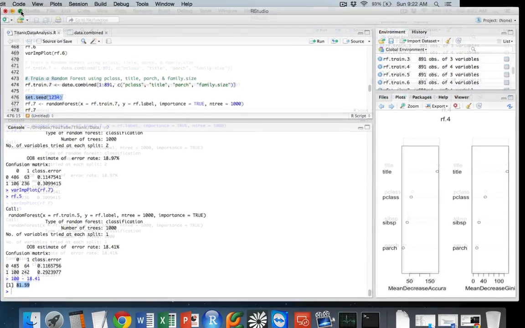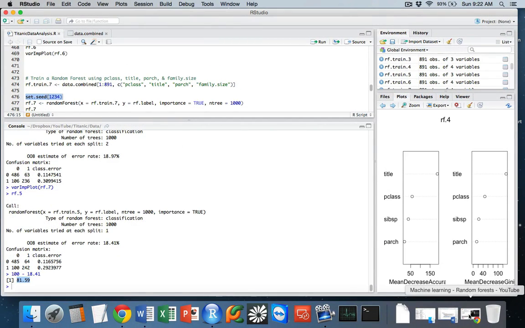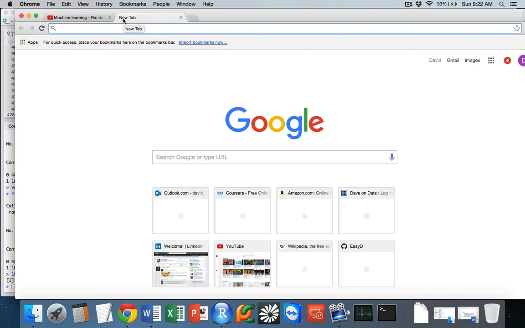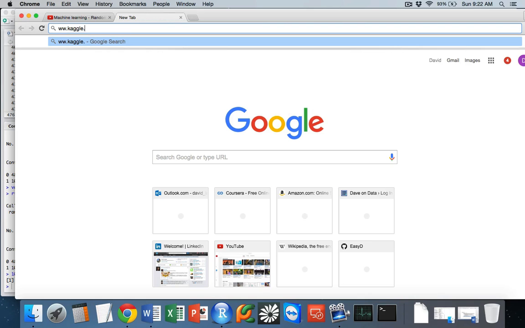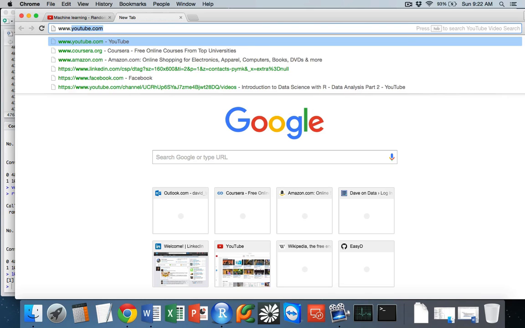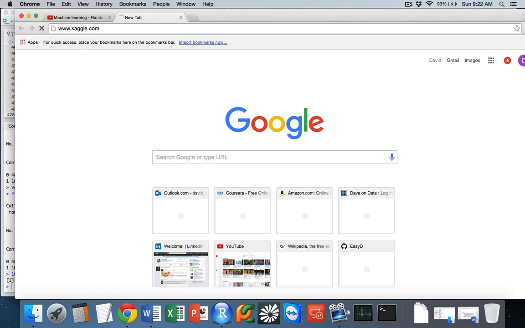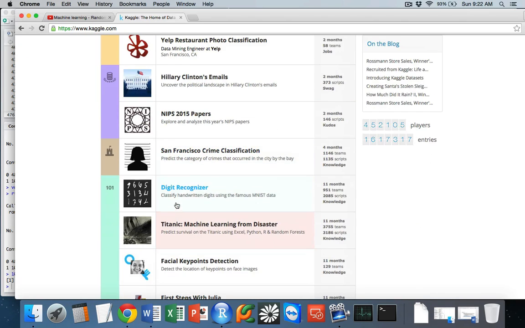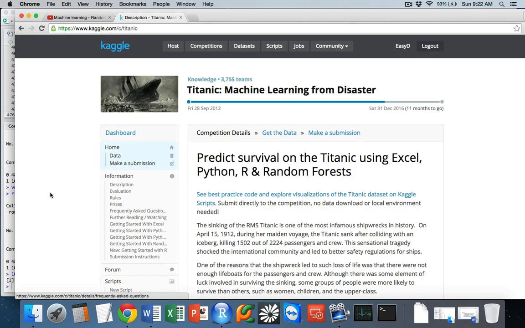But for the sake of argument, let's take a look at where that would place us in the general scheme of things in the Kaggle competition, just as a benchmark. Kaggle.com. Ooh, there's me. Yay. There we go. Titanic. Let's go to the leaderboard.